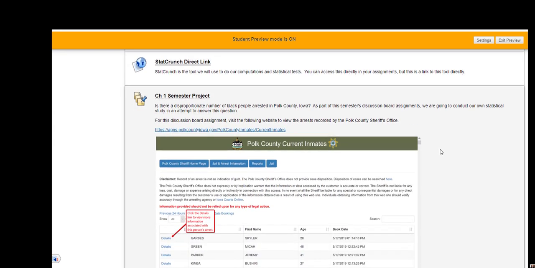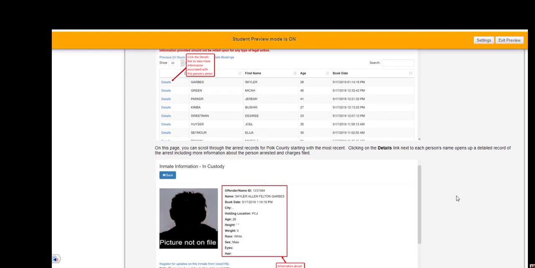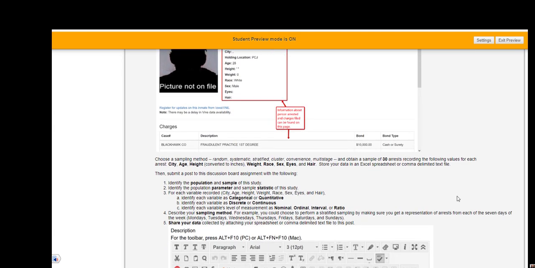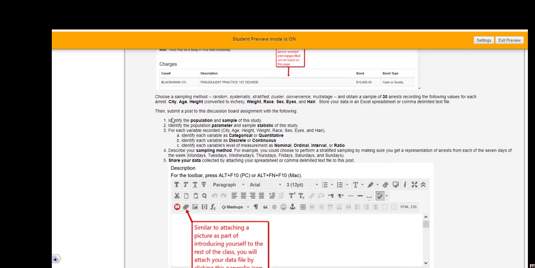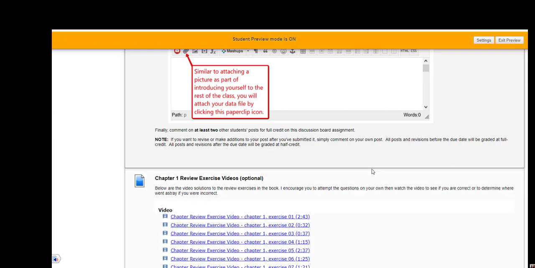Then our discussions, our chapter discussions, are going to be focused around this semester project. So it talks about something for you to do and to post in the discussion. So here we go. Submit a post to this discussion board assignment with the following, and it tells you how to do it. Okay, and then you use this chapter's discussion to do the next chapter's discussion.